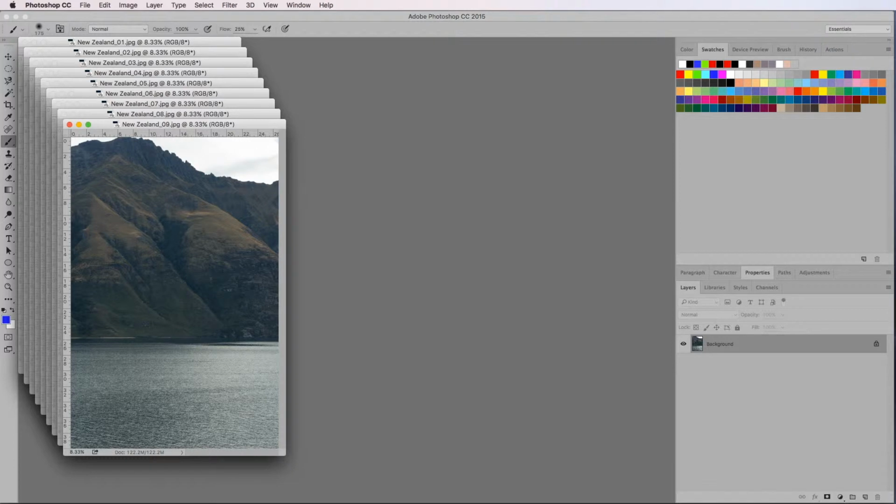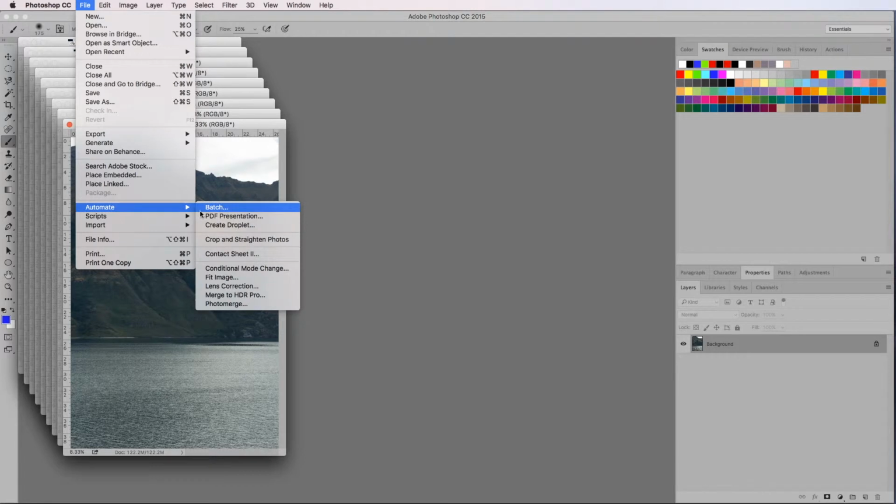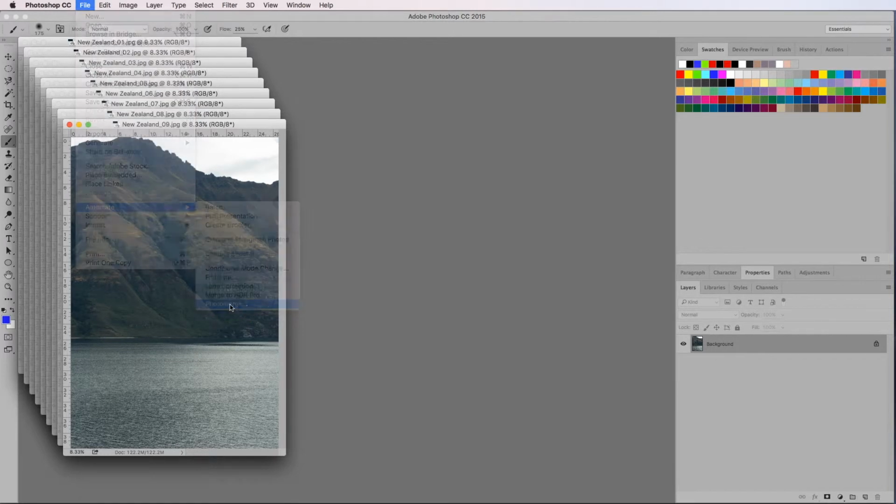Okay, so our images have opened up. Now what we're going to do is put these images together using Photoshop to do all the hard work. So if you click File and come down to Automate, and then move over into the next menu, you have Photomerge right at the bottom. Click Photomerge.